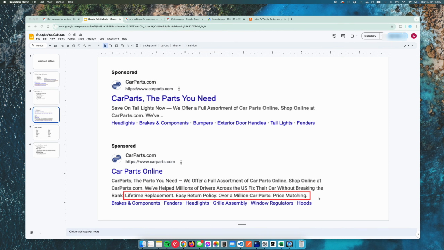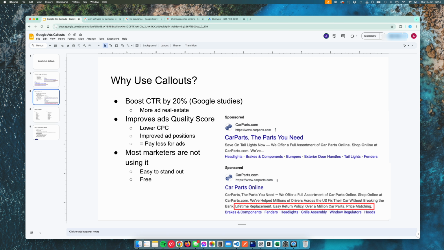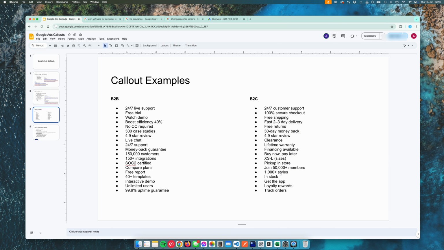Here is one car parts example of the same ads, but the bottom one has callouts and the upper one doesn't. Notice how the bottom one has 3 full rows of text compared to the 1.5 rows here. The bottom one simply has more room to get attention. The good news is that most of your competitors and marketers likely don't use callout extensions at all. So this makes it easier for you to stand out and to drive more cheaper clicks and conversions.